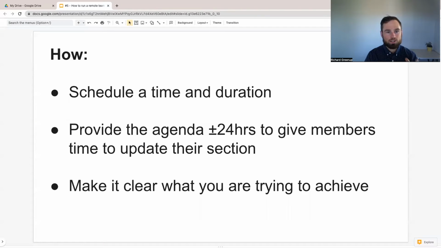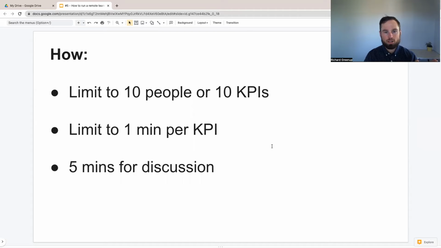How are you going to do this? You're going to schedule a time and duration. In our case, no longer than 15 minutes. You're going to provide it to them over 24 hours in advance to give them time to update it. You're going to make it clear what you're trying to achieve to get back to your larger goals. These KPIs are broken down from your larger goals. In this huddle, we're going to limit it to 10 KPIs, and limit it to 1 minute per KPI. That's going to leave 5 minutes for discussion in our 15-minute huddle.